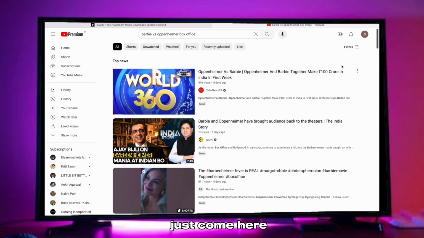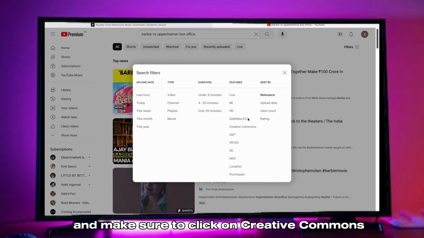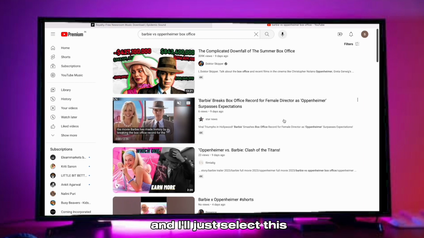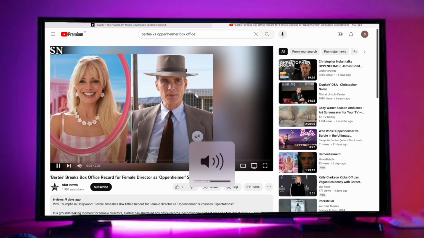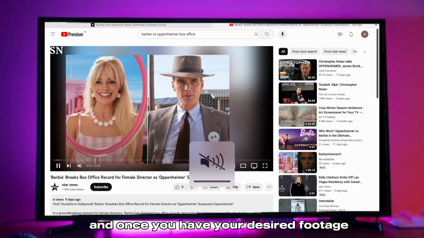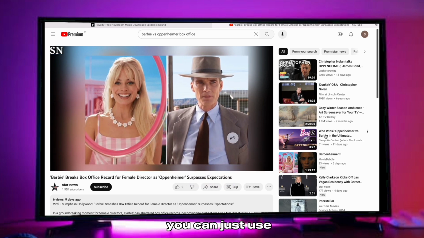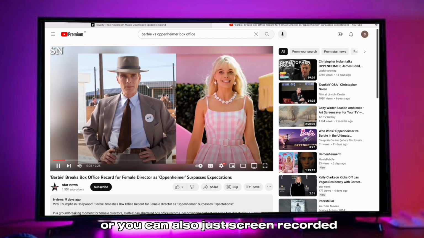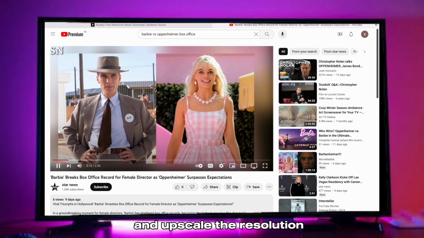Once you're here, just click on filters and make sure to click on Creative Commons so that there is no copyright issue. And I'll just select this, the movie Barbie. And once you have your desired footage, you can just use any sort of YouTube downloader to download the footage, or you can also just screen record it and upscale the resolution.